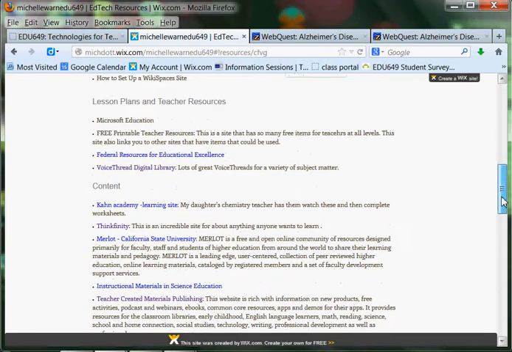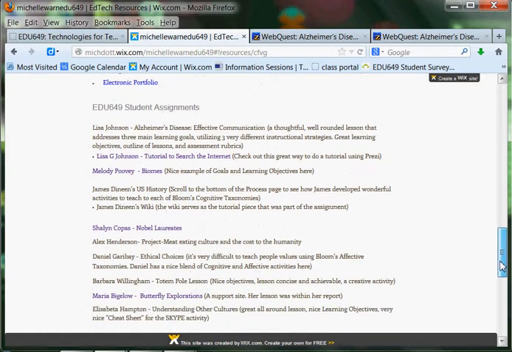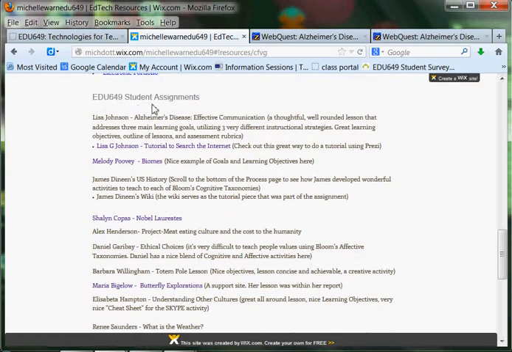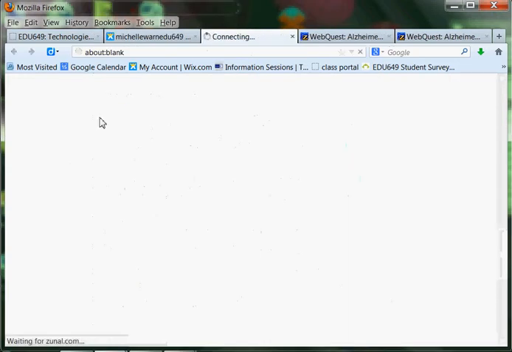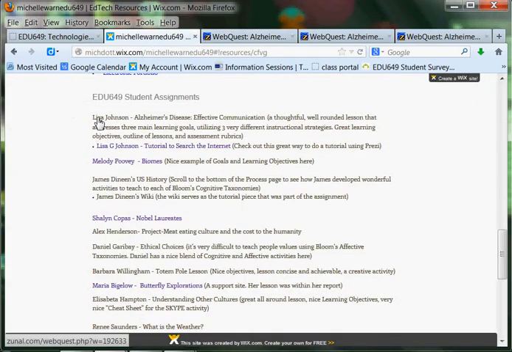So I'm going to go all the way down to the bottom of the EdTech resources page, where we have the EDU 649 student assignments. We have several assignments by each of the students. For some reason, some of these links are colored and some are not. But you can tell that it's a link because my mouse turns from an arrow to a finger to click on the hot link.